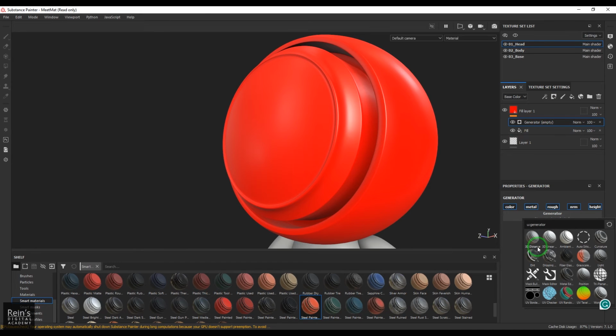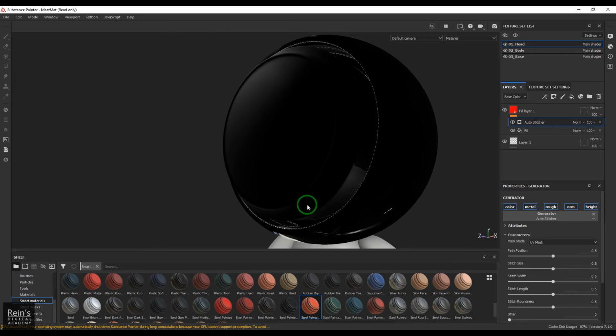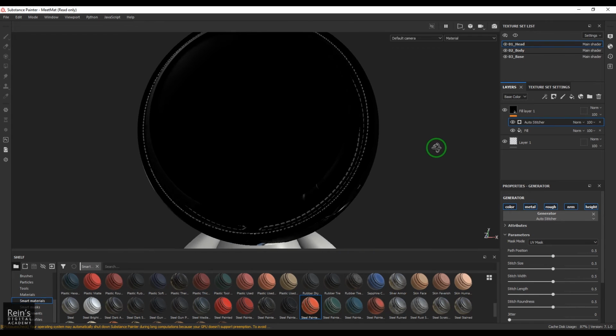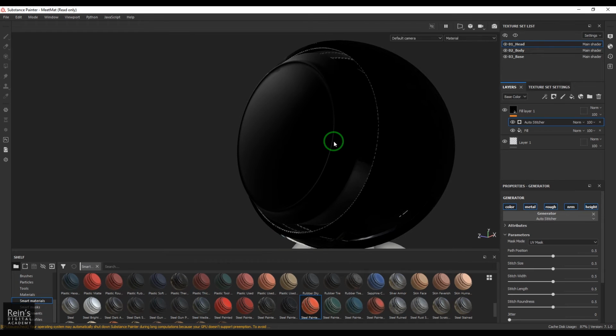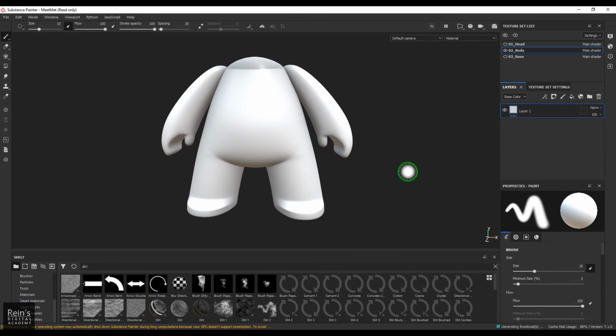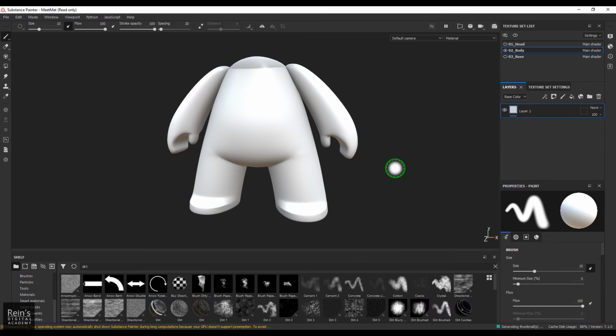So generators are unique programs. Let's say if I take this auto stitch generator, what it will do is it will add automatic stitch lines based on the curvature maps what we have. So it's just a black and white. Let's try to create something on this.